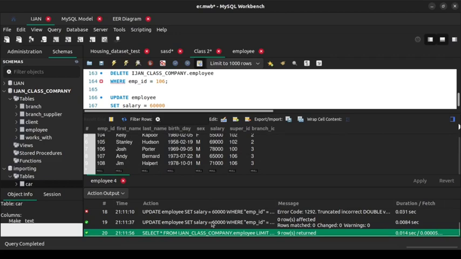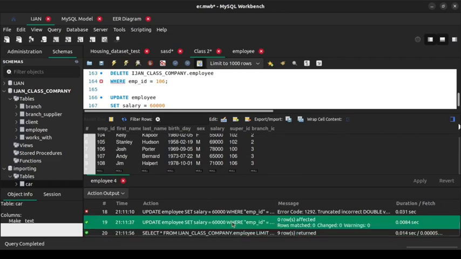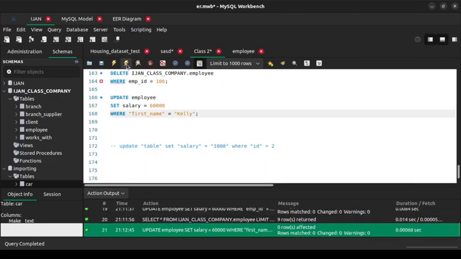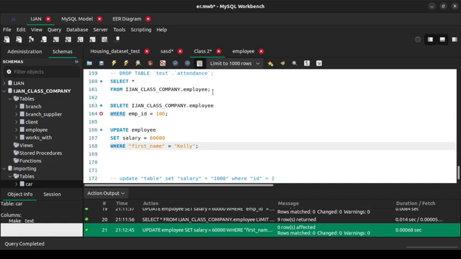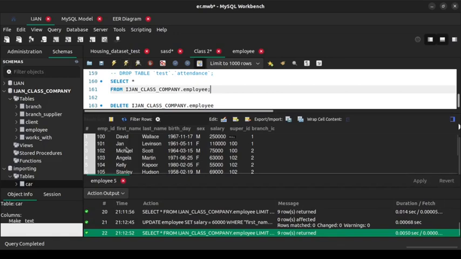Let me see updates where employee ID is equal to 104. Okay, let me change it, instead of using employee ID, let me use first name. So she's the only one. So first name equals Kelly. And run this. Okay, that worked. Then come back here to check it out. And Kelly, why is Kelly not changing to 60,000?